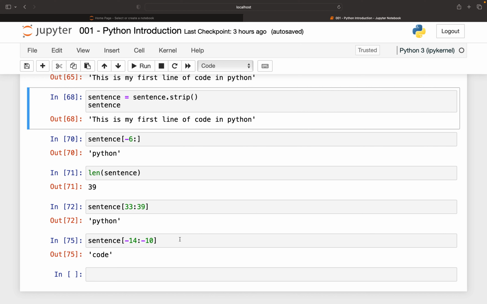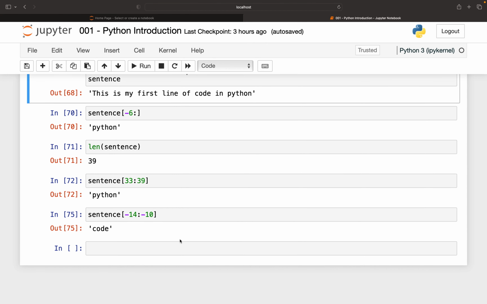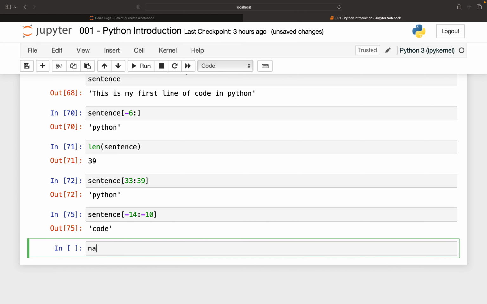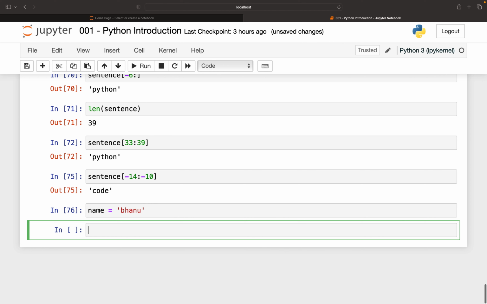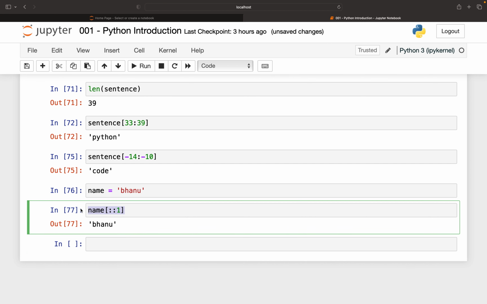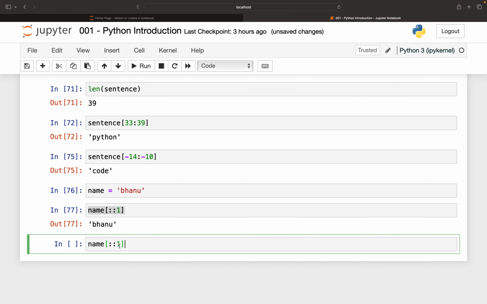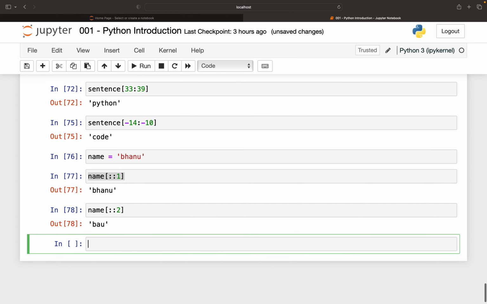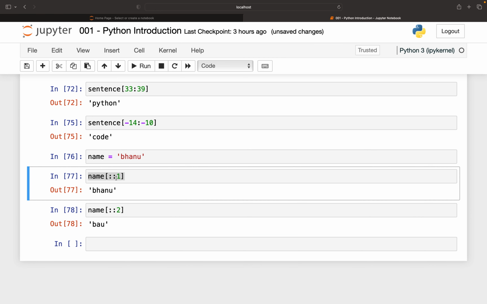This is one thing, and another thing is step also. So let me just create a new variable for that. Okay, so if I say name, and then the step, you see that it has a step.